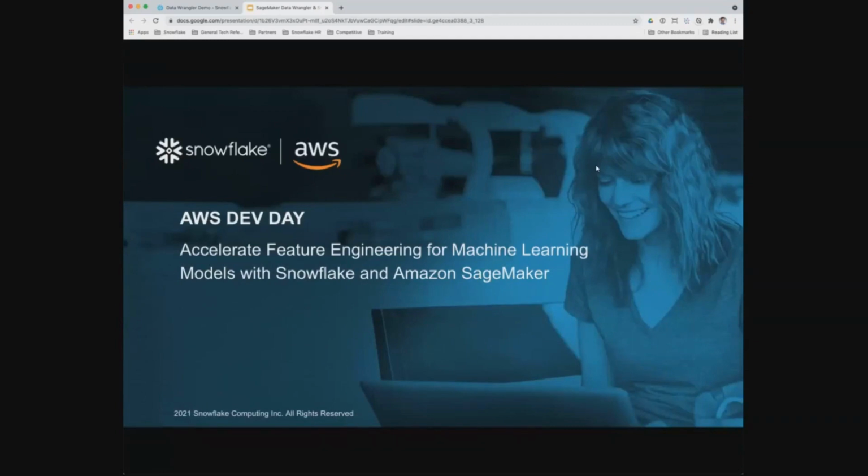This session is on Accelerate Feature Engineering for Machine Learning Models with Amazon SageMaker and Snowflake.